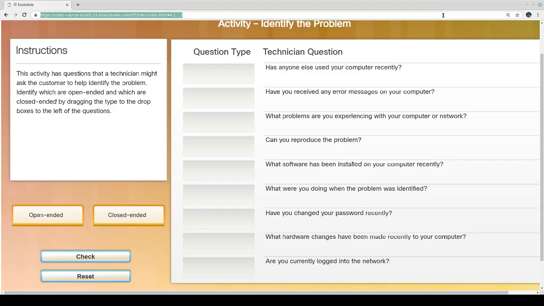Okay, welcome to slide number 9, chapter 4. Here we're going to go through a little worksheet. The activity is a little activity: identify the problem. Let's read the instructions here. This activity has questions that a technician might ask the customer to help identify the problem. So what questions might you, the technician, ask the customer to figure out what's wrong, so you're not wasting your time?